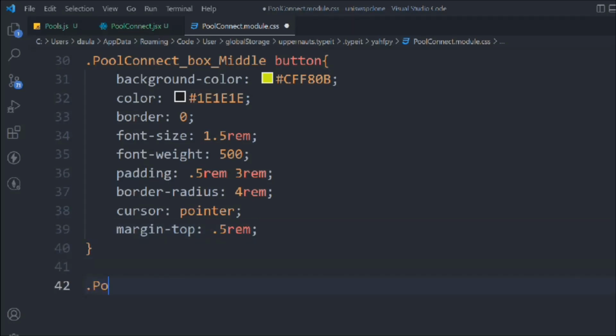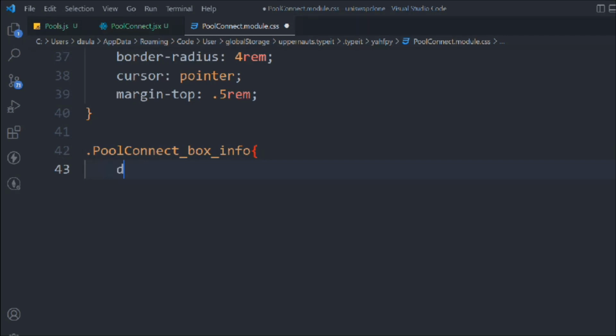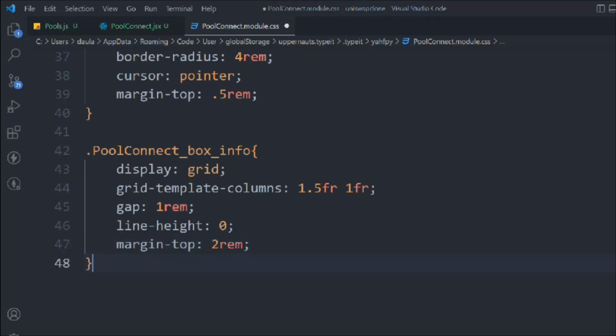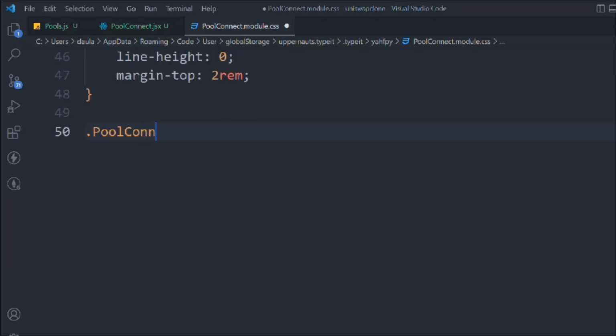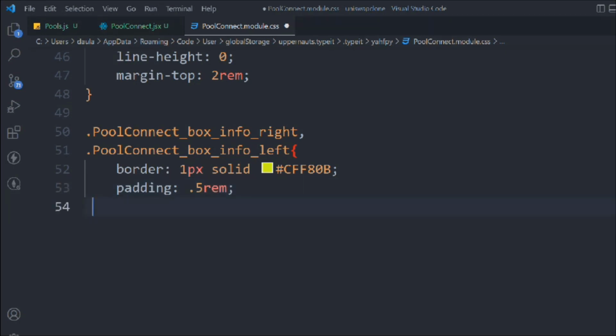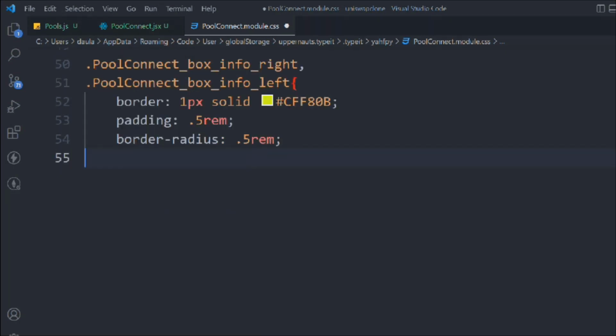Let's target the pool connect box info, and this will be display grid, and grid template columns is going to be something like 0.5fr 1fr and 1fr. That looks good. Gap is going to be 1 rem, and we'll have the line height be 0. We'll have the margin top be 2 rem. That looks good. Come down, we'll take this pool connect box info right, and we have to target the left section as well, and in that we're going to say border 1 pixel solid, and we'll have our second primary color. We'll have a padding 0.5 rem. We'll have a border radius 0.5 rem, and that's pretty much it.